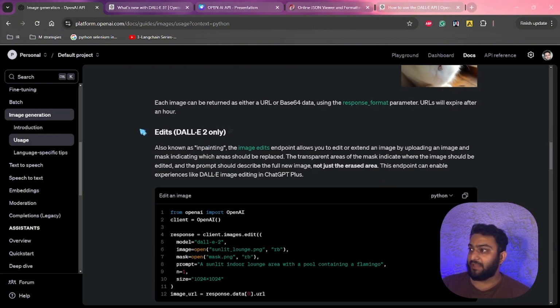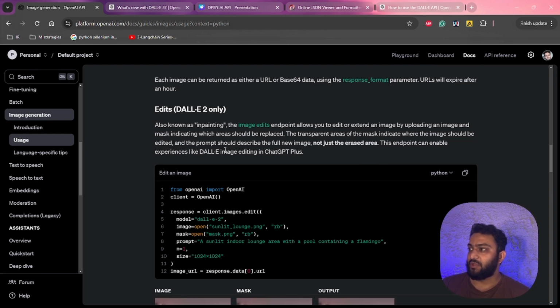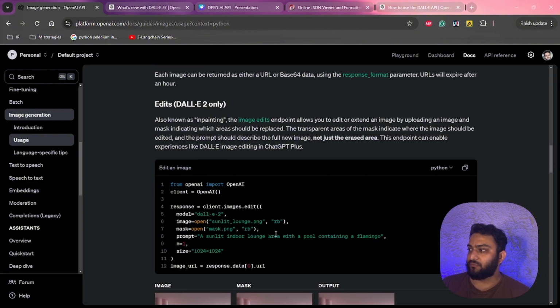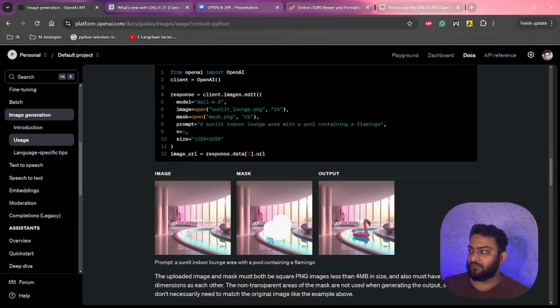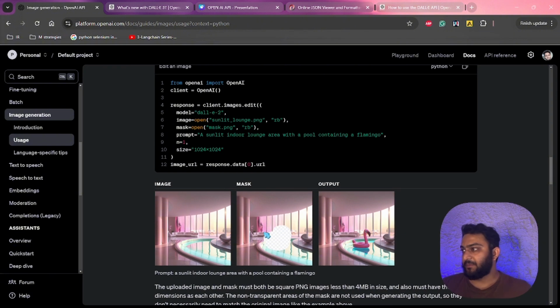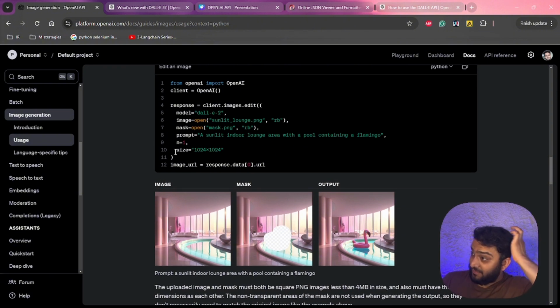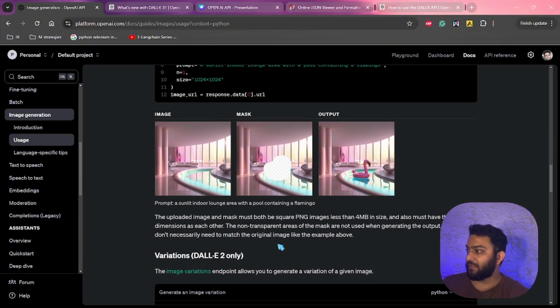DALL-E 2, the edits. So the edits that you can do in those images, in this case, you have to provide an extra thing in here, which is the mask, and both of these have to be in PNG format. That's another problem. So PNG makes sure that it shows what part of the image is transparent, right? And then you give the prompt basically, and then it does the rest.